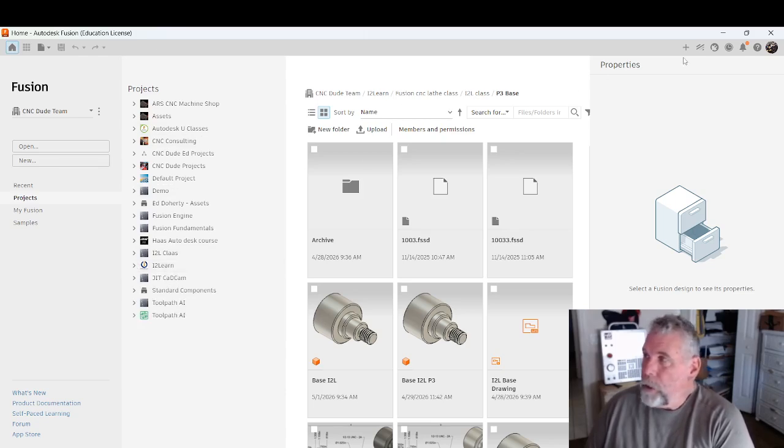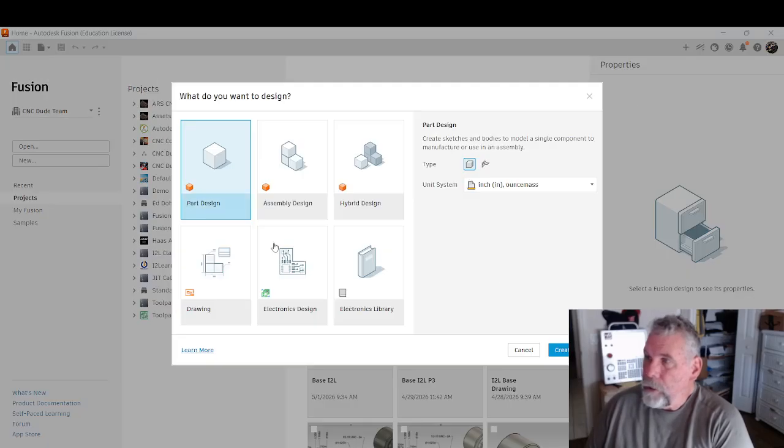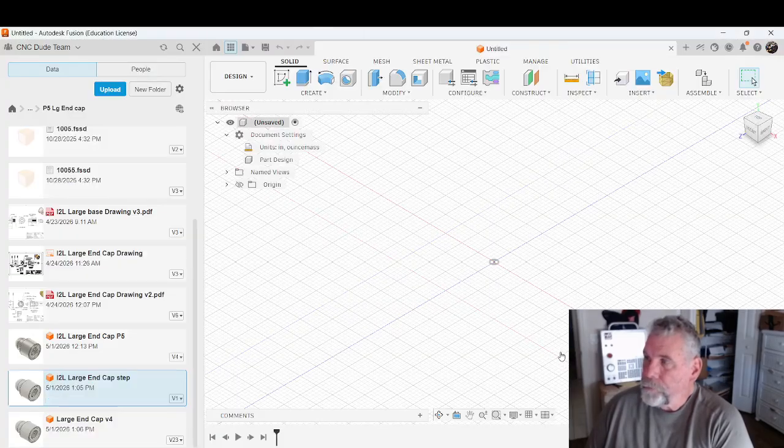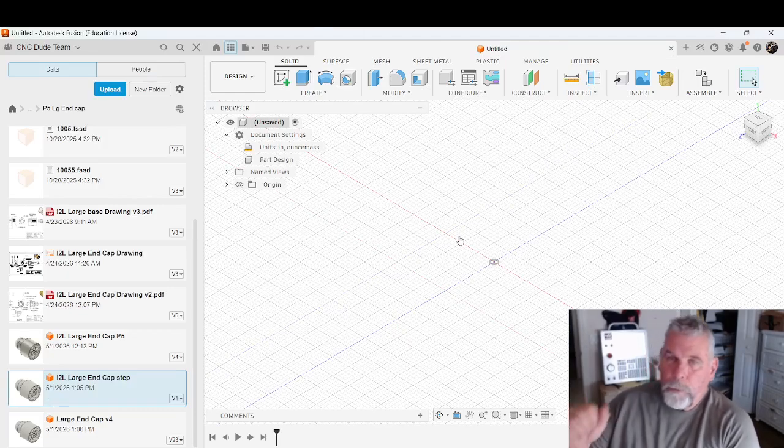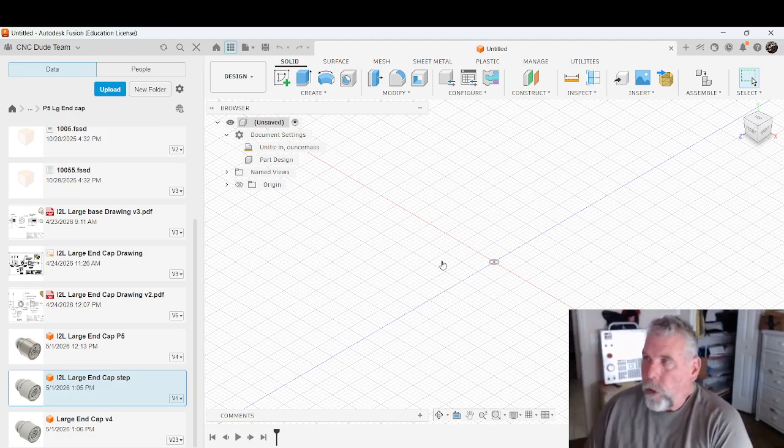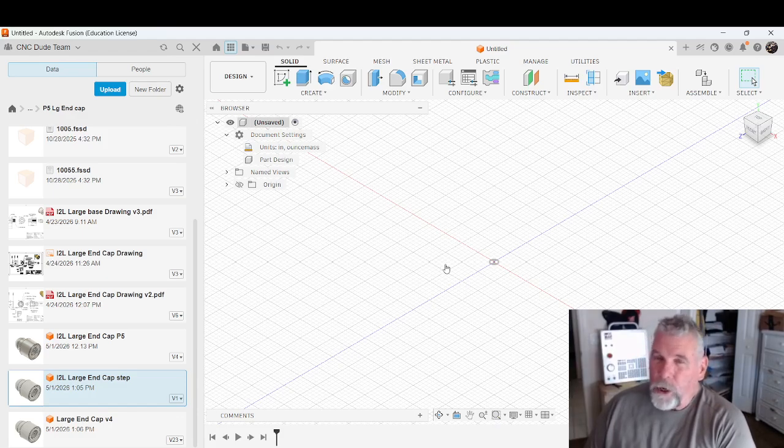So I have to go hit new design again, hit create new. I know we have that whole intent to design to be part, assembly, or whatever. I think it matches the SolidWorks path, but I really don't like this. I want to be able to switch this on and off.